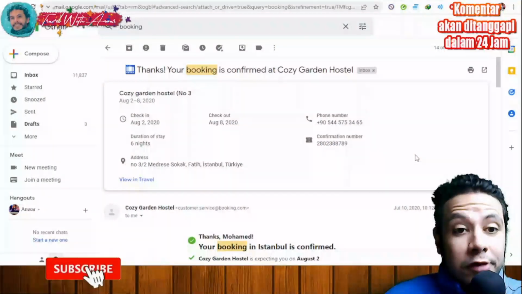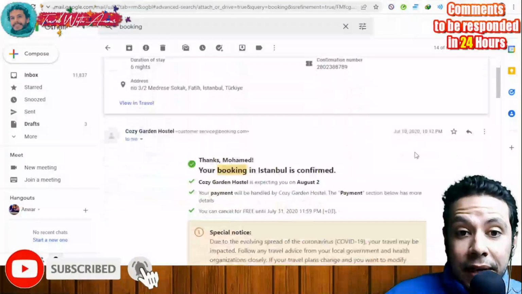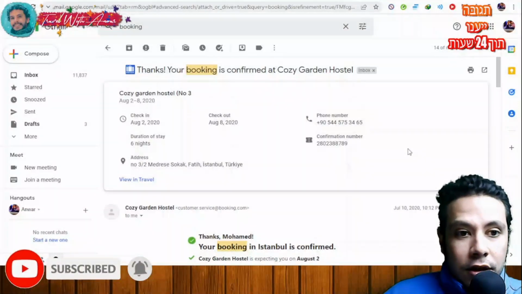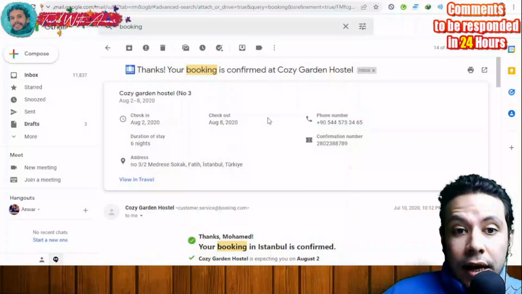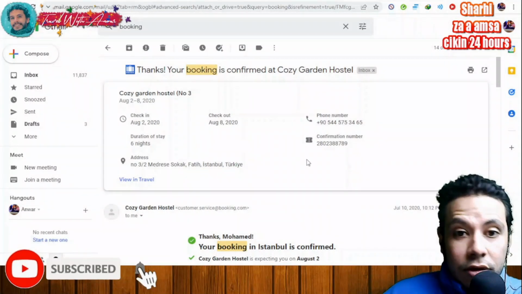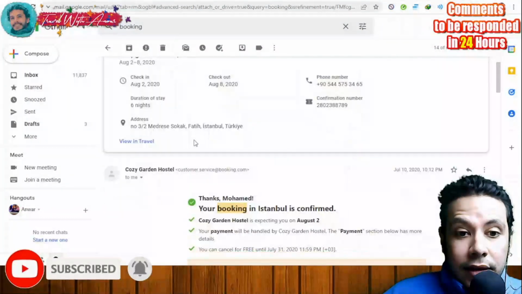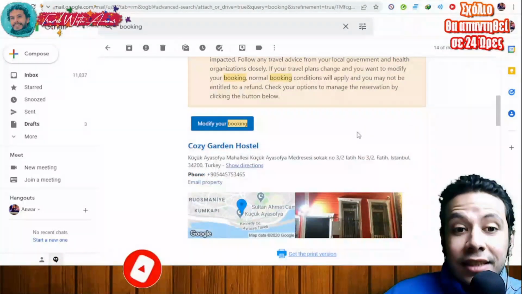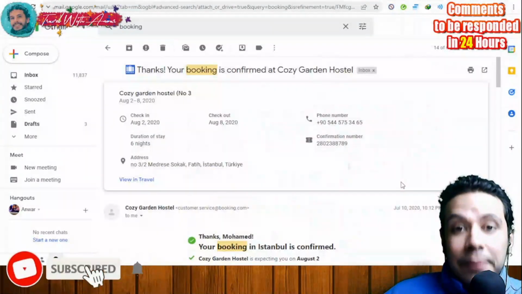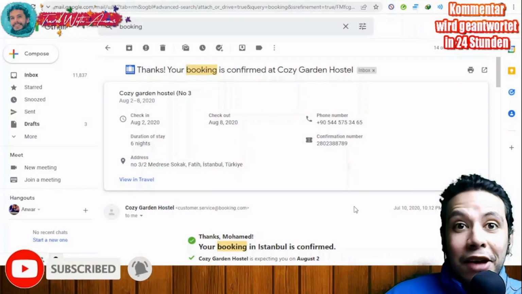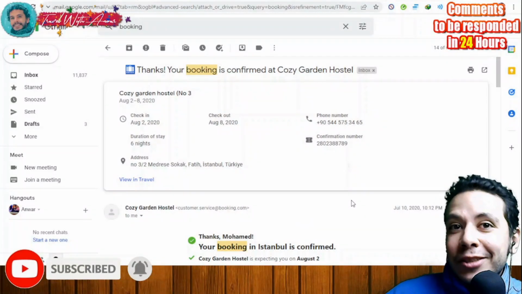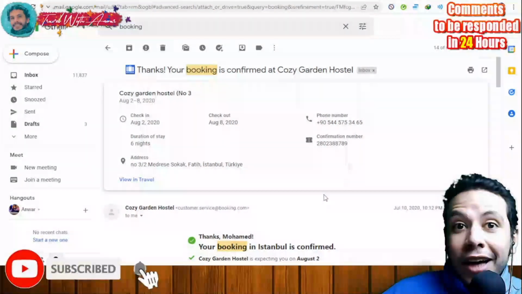Once your booking is confirmed, you will receive an email stating the check-in details and the checkout details, the duration of the stay, the phone number and the address of the place, and all the details. And this is the page that you will have to print and take with you to the embassy while applying for the visa.